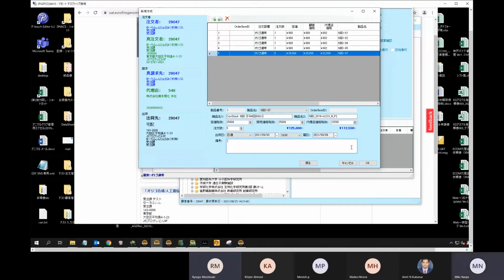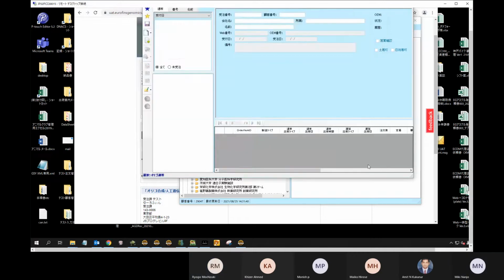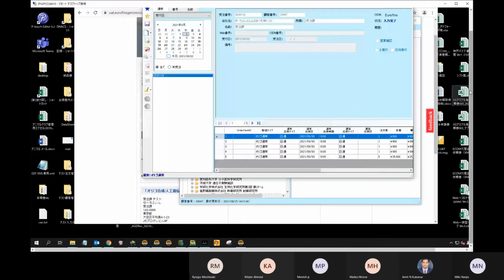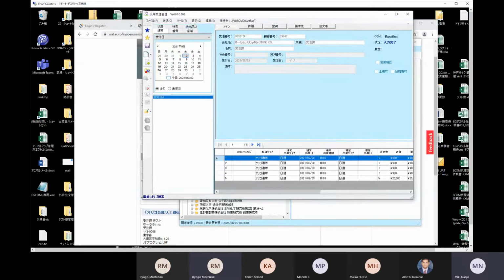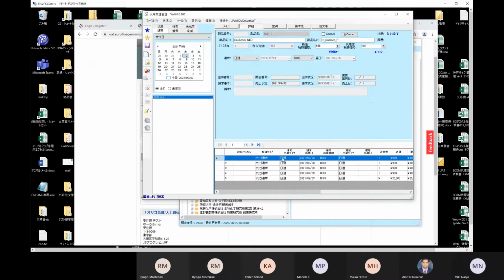Now, importing items. So, yellow star works for importing, taking the input order items to the database application.